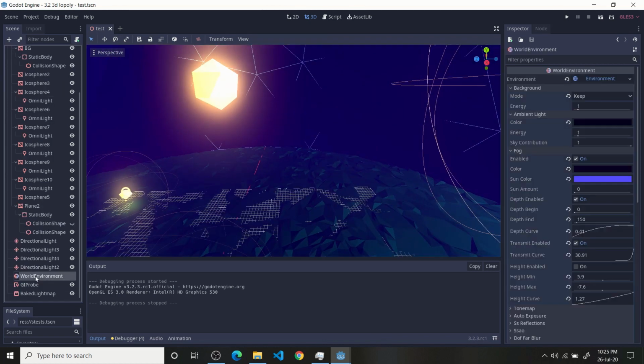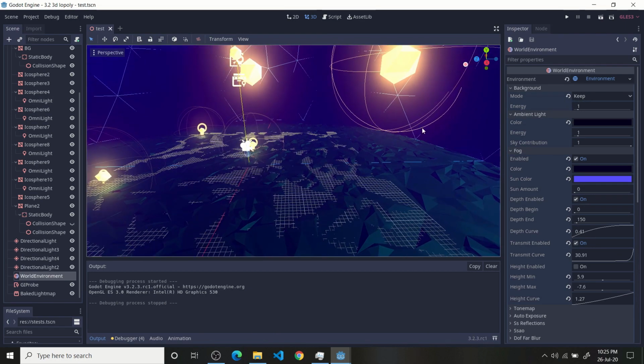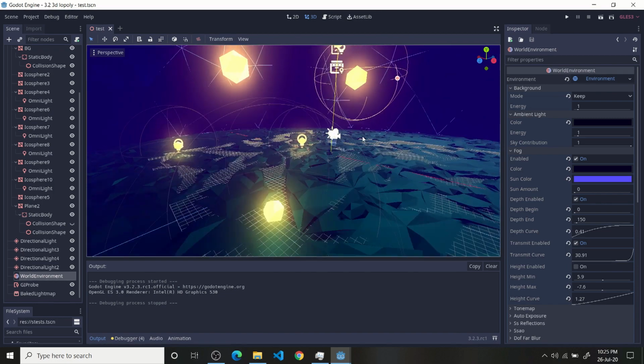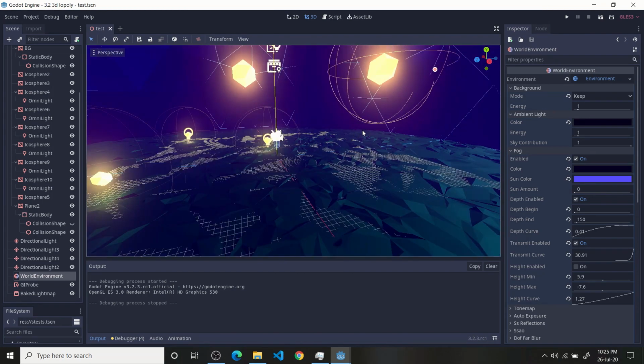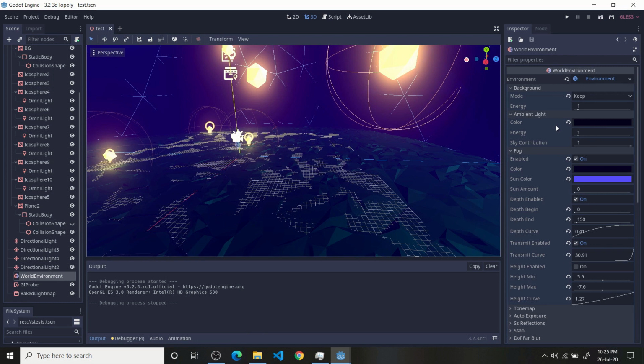In the world environment tab, I've used background in keep mode. It gives the reflective light according to the scene. It really brings the environment as realistic as possible. Ambient color is black. I haven't changed it. It's a little grayish.